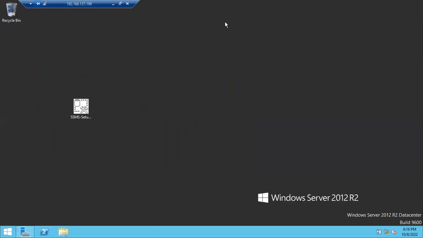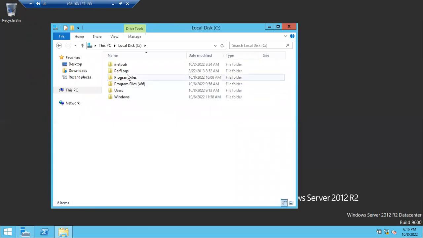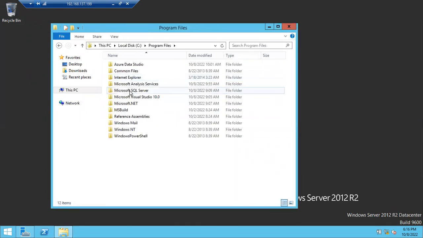So the first change is that it will create a folder in C Program Files with the software name. Not only for SQL Server: if you install Avast antivirus, you can see some folders with Avast. You install Zoom, you can see one folder with Zoom. Whatever application you install on the Windows machine, it will create one folder with the software name. I installed Microsoft SQL Server, so this folder was created during the installation.